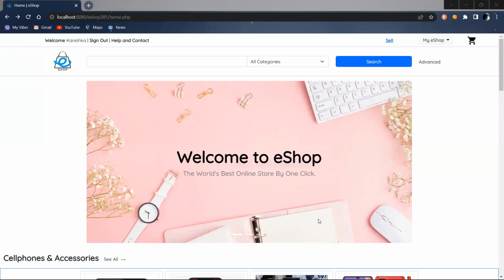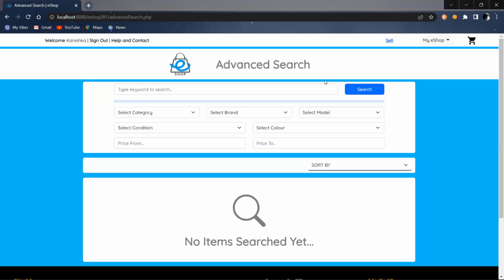Everyone, welcome back. In this video, today I'm going to show you how to create the advanced level part of this search option. It means the advanced search option. By clicking this advanced button, we can go to this page. This is the overall view of our advanced search page.